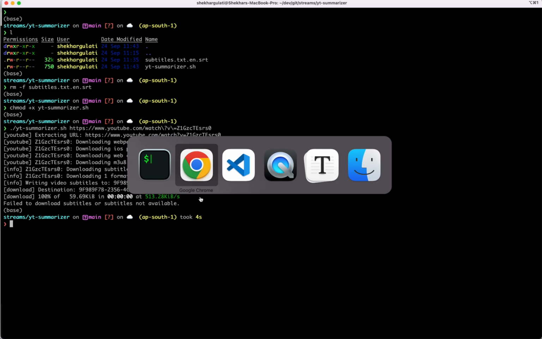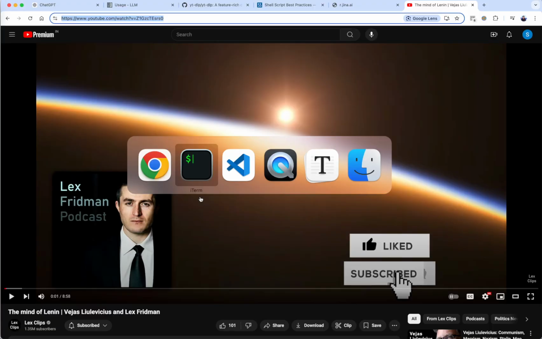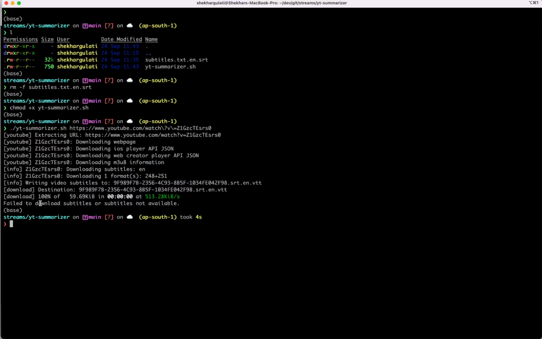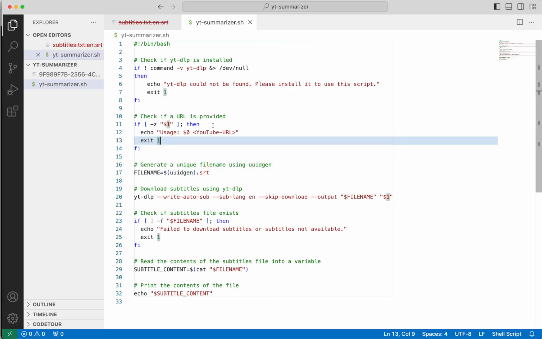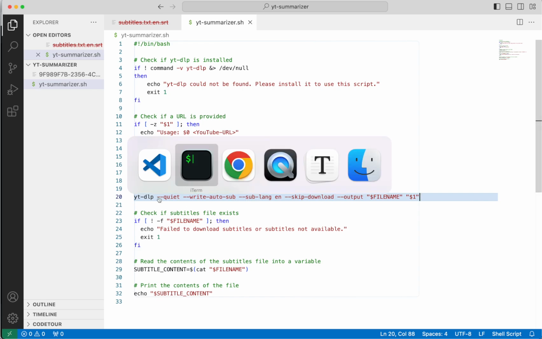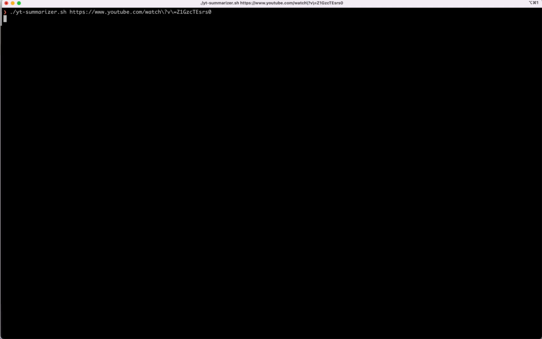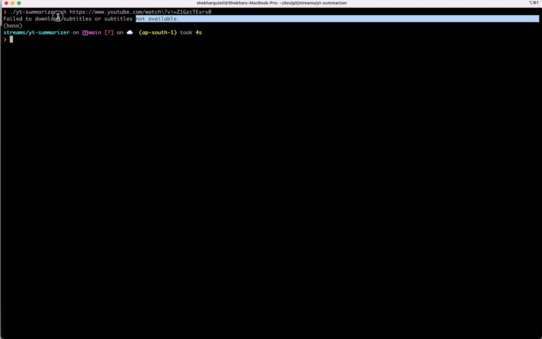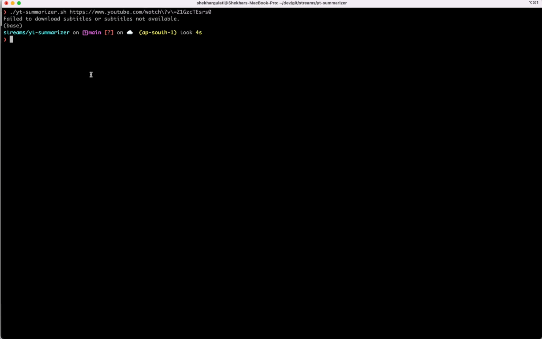Now this is where I think we will have to change it. So let's go back. So fail to download subtitles or subtitles not available. The first thing that we should do is make it quiet, the thing that we added that time, minus minus quiet. Which would mean that now it will not print those console logs. It is only giving us the error, which is failed to download subtitles. This is where we will have to do the auto convert part.